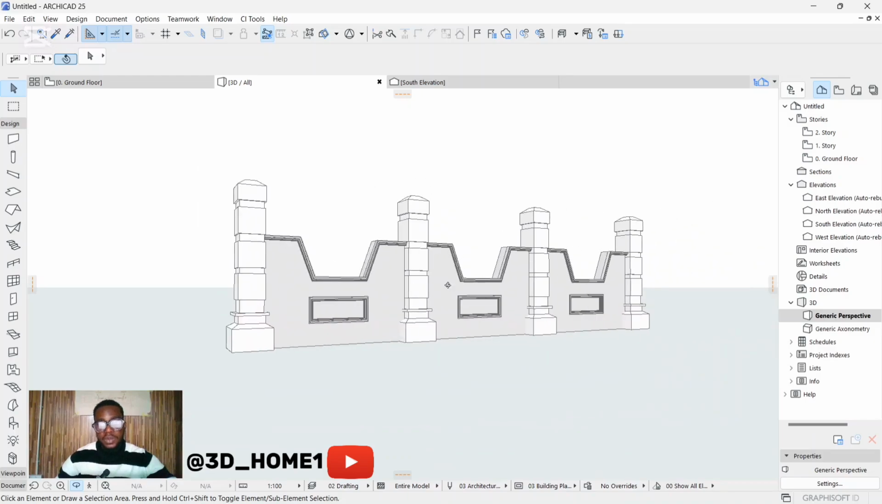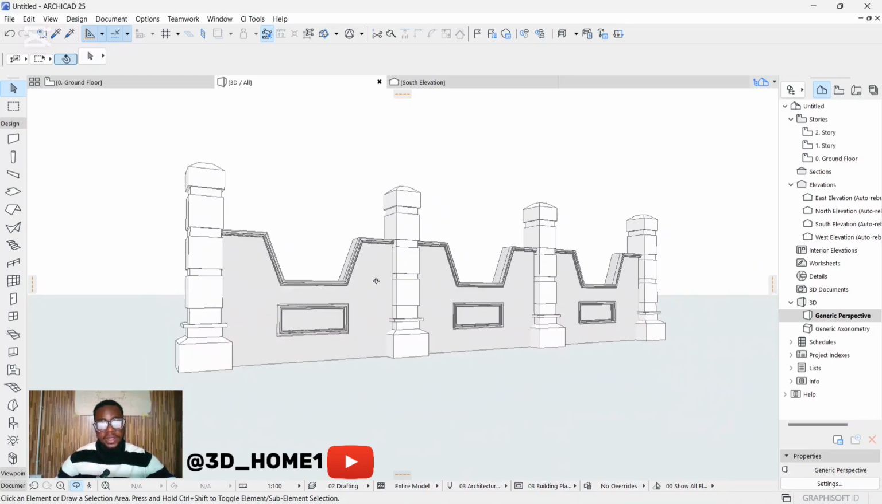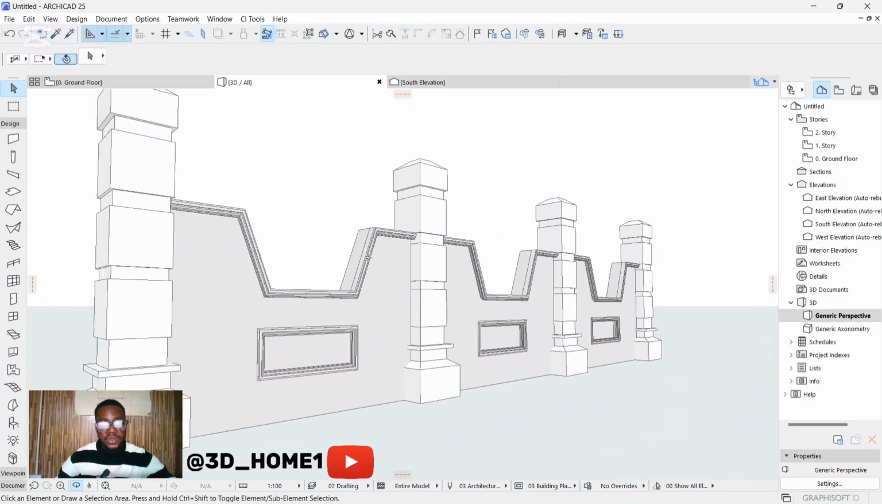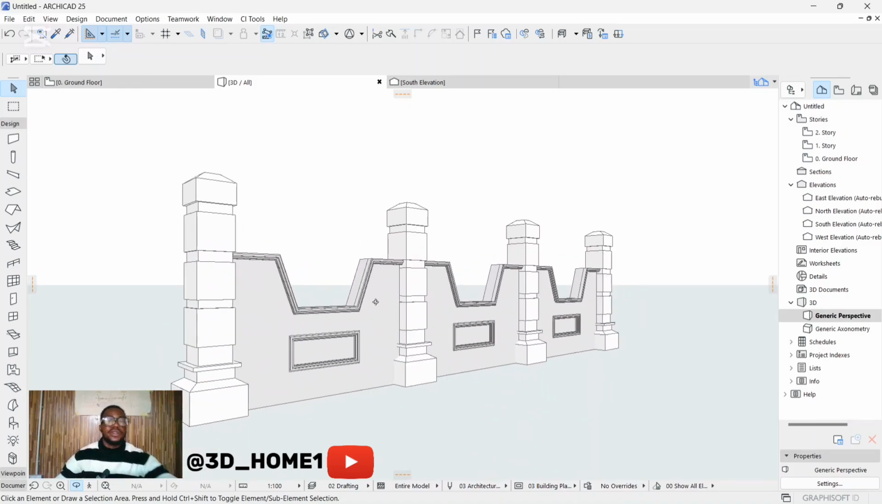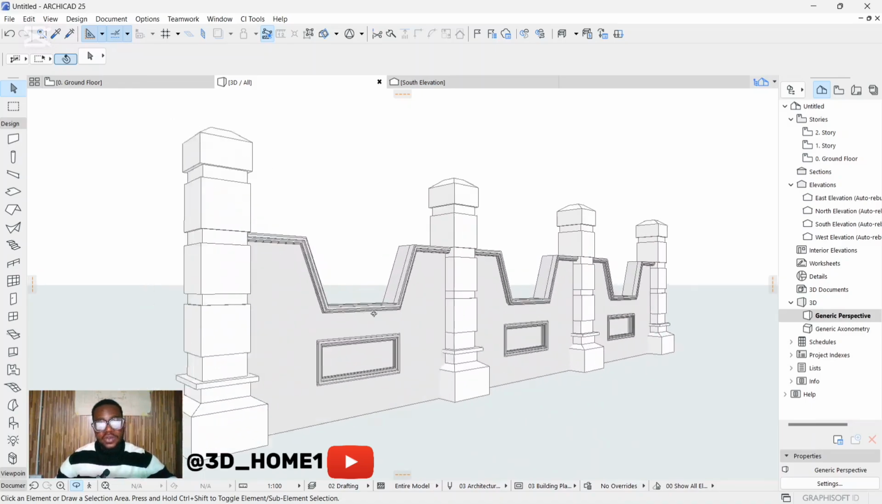So I'll be stopping here today. This is part 1, and then on our next tutorial I'll be showing you guys how to model those irons on our fence.